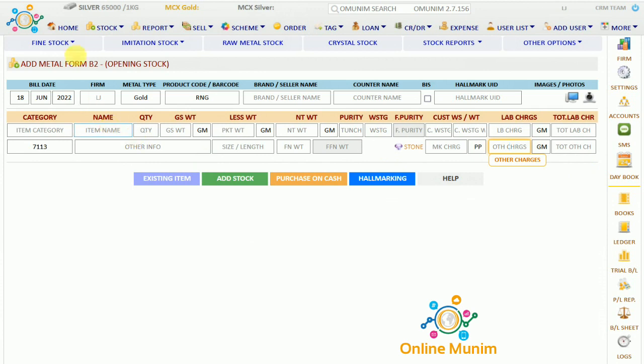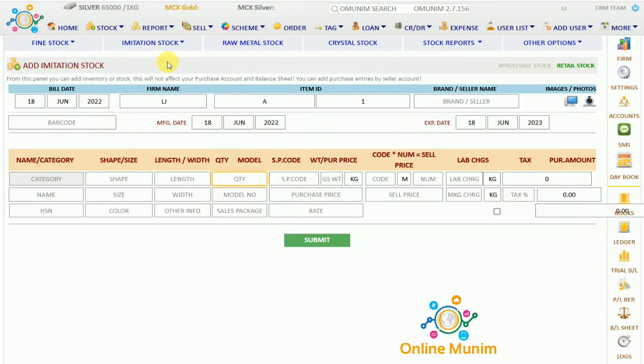Okay, next comes the imitation stock. Okay, in imitation stock also we have B1 and B2 forms. If I check the B1 form, okay, so this is the imitation B1 form. Here will come the bill date. Imitation means if you are adding any artificial jewelry or any 1 gram jewelry, which has a fixed price. Okay, like the purchase price was also fixed and the sell price is also a fixed price.